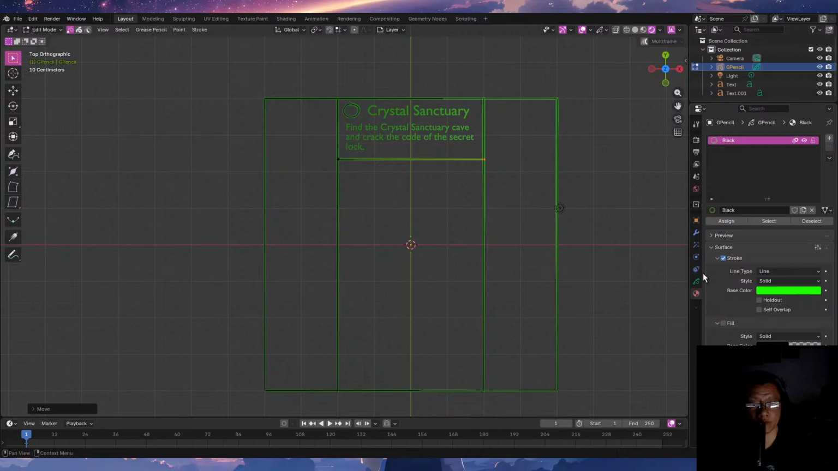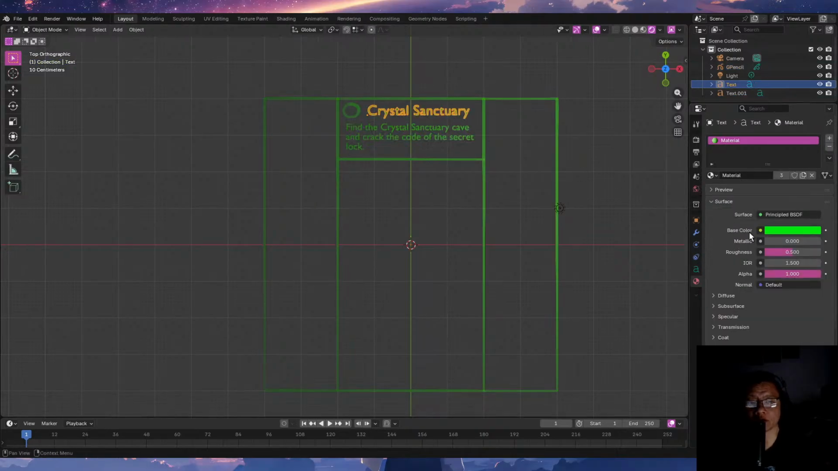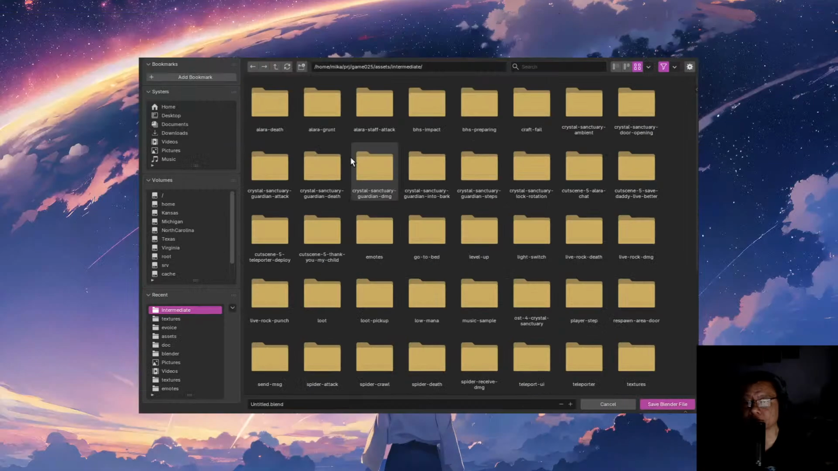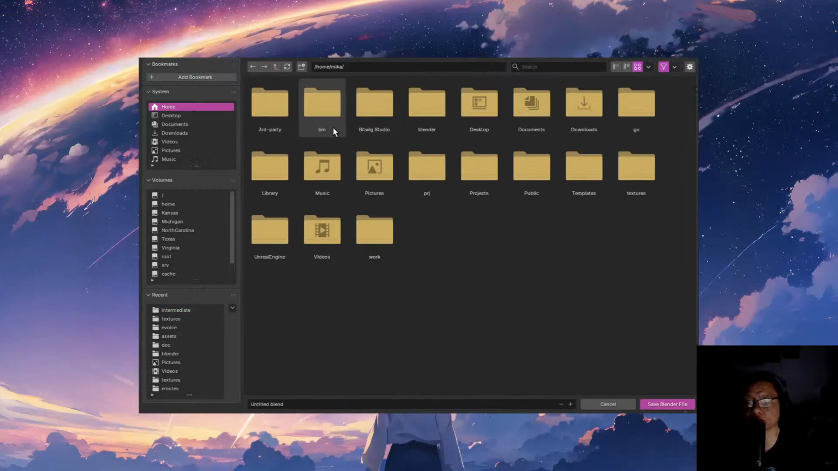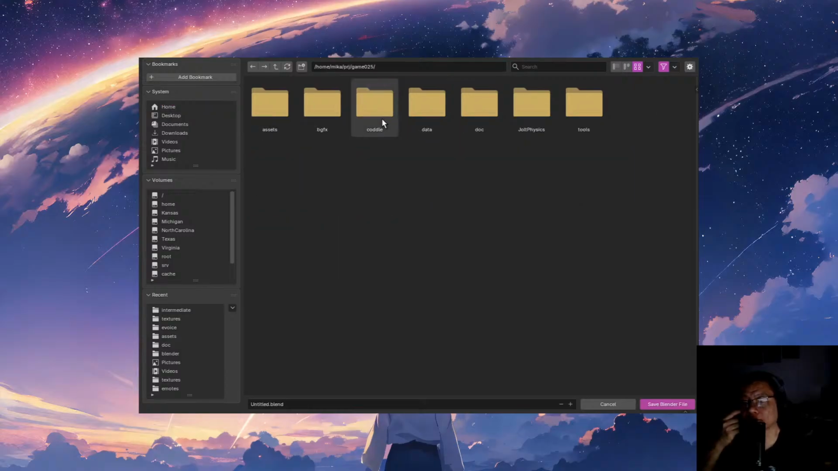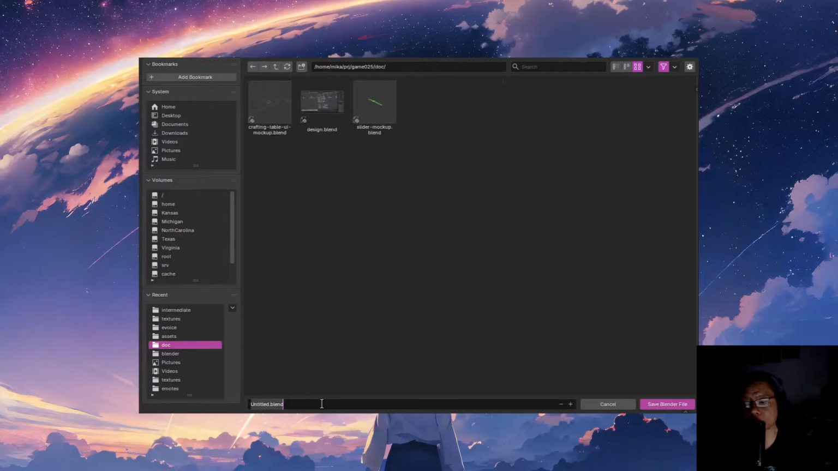So let me pick the font. Let me save it as well in case it's going to crash. I'm using the bleeding edge Blender version, which is not very stable, of course. Documents, and it's a reminders mockup.